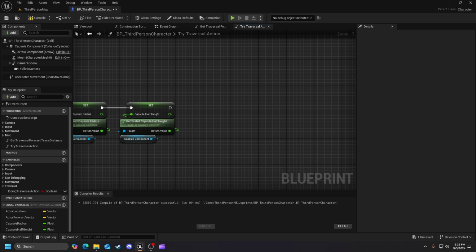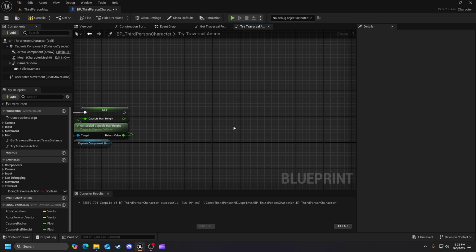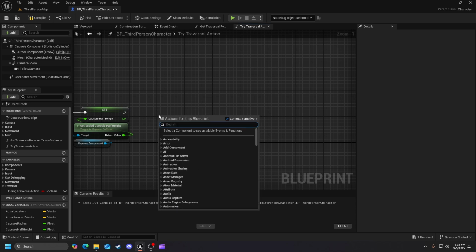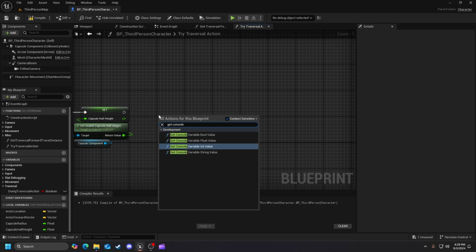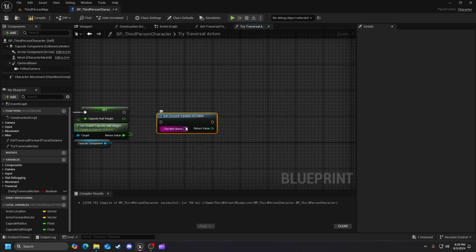So now comes the fun part where we're going to be setting up the get console variable int values and float values. So let's first set them up and I'll show you what needs to be done here. I'm also going to put the variables in the description, or I'll find a way to, probably a site where you can easily copy paste from, but for the moment, let's just go through this. So we're going to right click and do get console variable int value.